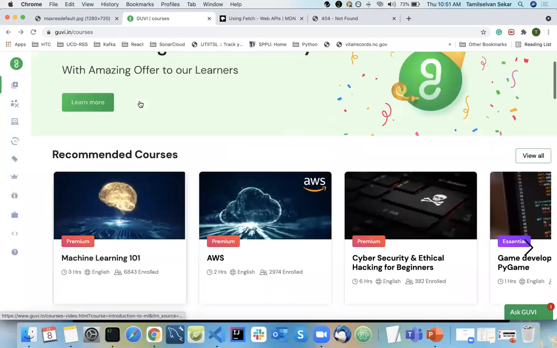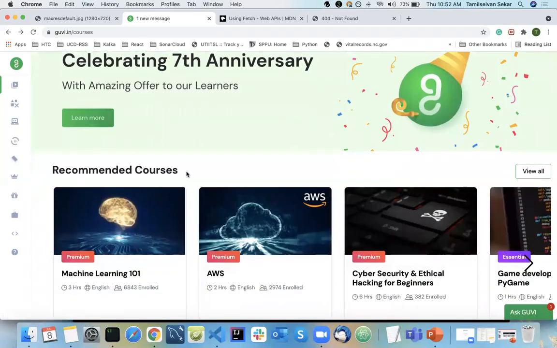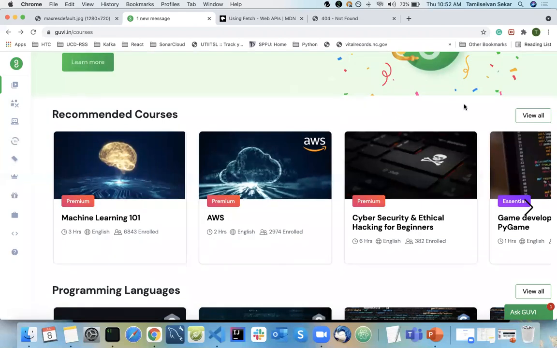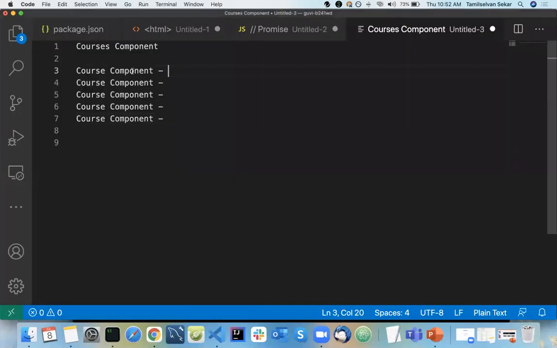Here, recommended courses is the title. This is a courses component. It takes a title and a list of all the courses, and inside my courses component I use one course, second course, third course, and fourth course. This particular course is nothing but the course component, and in the same way each of the others is this component. So what properties does it need?